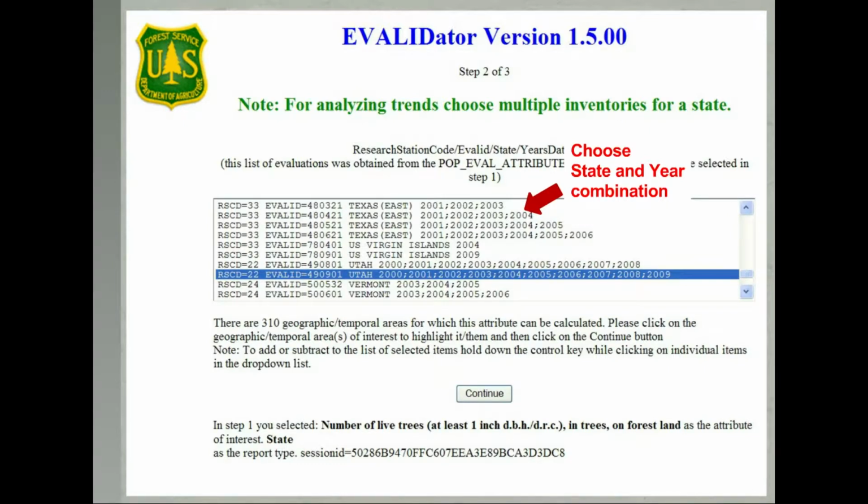And all you have to do, in this case, is choose the combination of the state and the year. So there are a lot of these. It can be rather frustrating to find the one you want. These are filtered depending on the attribute you chose initially, which of these are valid estimates for that, which ones can provide that estimate. In a lot of cases, the older periodic data can't provide certain estimates. Then you just click Continue again.